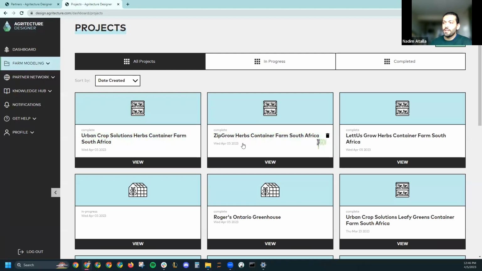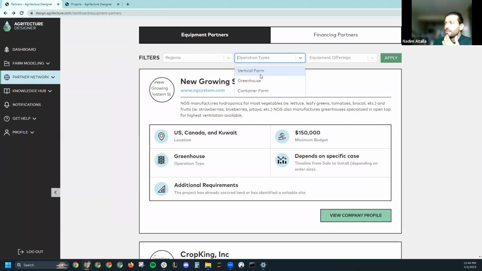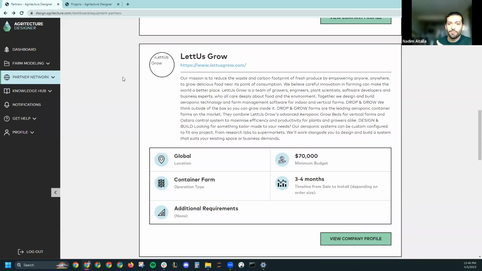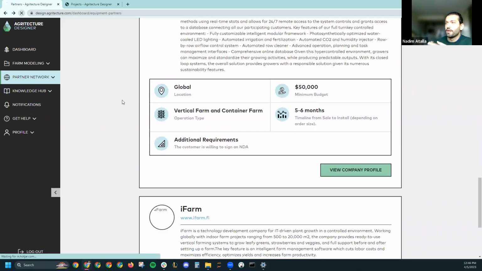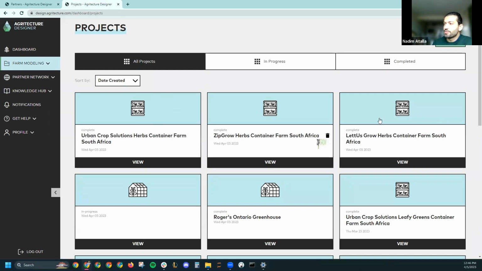It's going to create for you as many template models as we have equipment partners that can actually satisfy those requirements, right? So right now you'll see 3 new projects were created for you. You have Let Us Grow, you have Zip Grow, and you have Urban Crop Solutions. These are all members of our partners in the partner network, right? So if you go here and you select Container Farm, you're going to see Urban Crop Solutions, Zip Grow, and Let Us Grow, which are the 3 that we looked at, as well as Harvest Limited. iFarm also has one. And so anyway, once you do that, you're going to have these 3 projects.